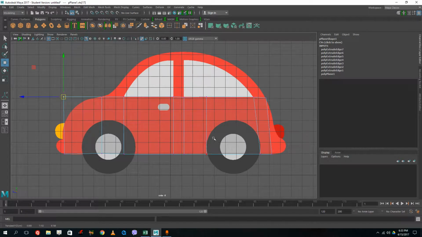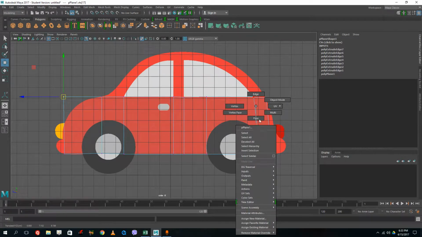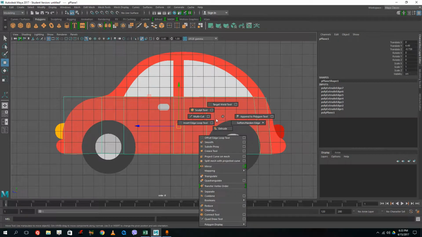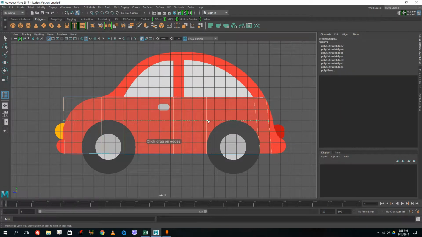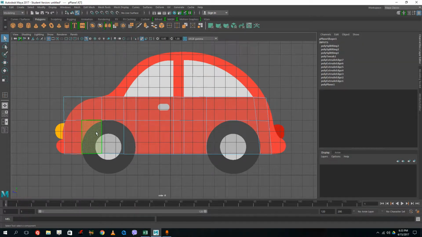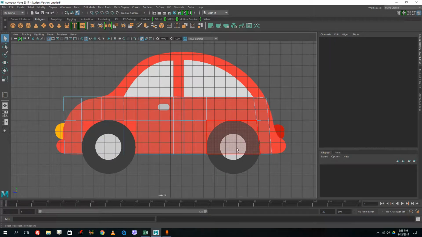So what I want to do is create space for the tires now. So I'm going to use my insert S loop. So shift right click, insert S loop tool right over here, just like this. And I'm going to add in an S loop over here as well and here as well, because I need to delete the faces right here for the tire. So let me just select the face, and then delete these faces right here, delete this, and delete this out, just like that.